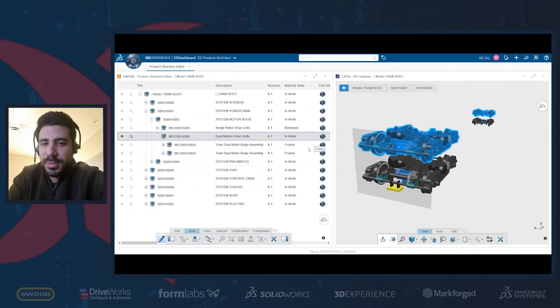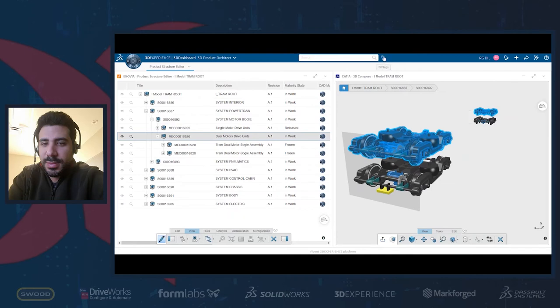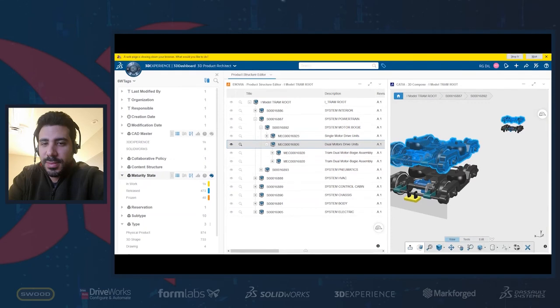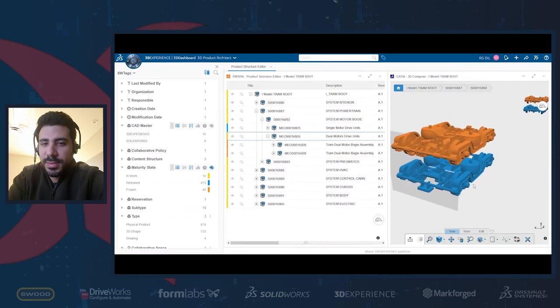So now, leveraging again some of the same themes and useful features we talked about earlier, we're going to turn on our tags, those same tags, and we'll head over to the maturity state color coding and apply it again. And we're going to see very visually that one of these elements has been released and the other one is frozen. Specifically, the single motor variant on the bottom is released while the dual motor is frozen. And frozen here could mean that it's waiting for approval, right?